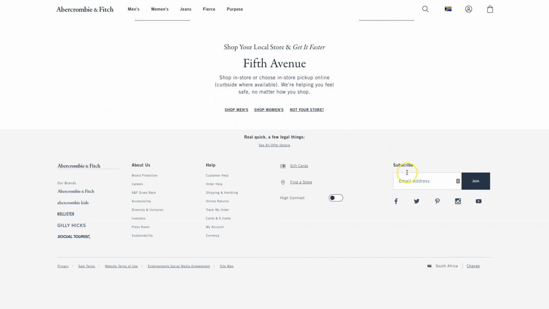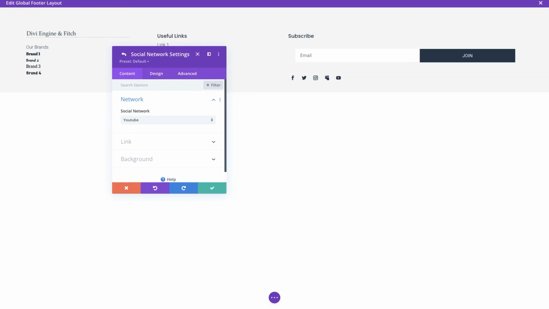But the icons on center, they don't look that great just yet. But I'm going to show you how to go ahead and do that relatively easy.